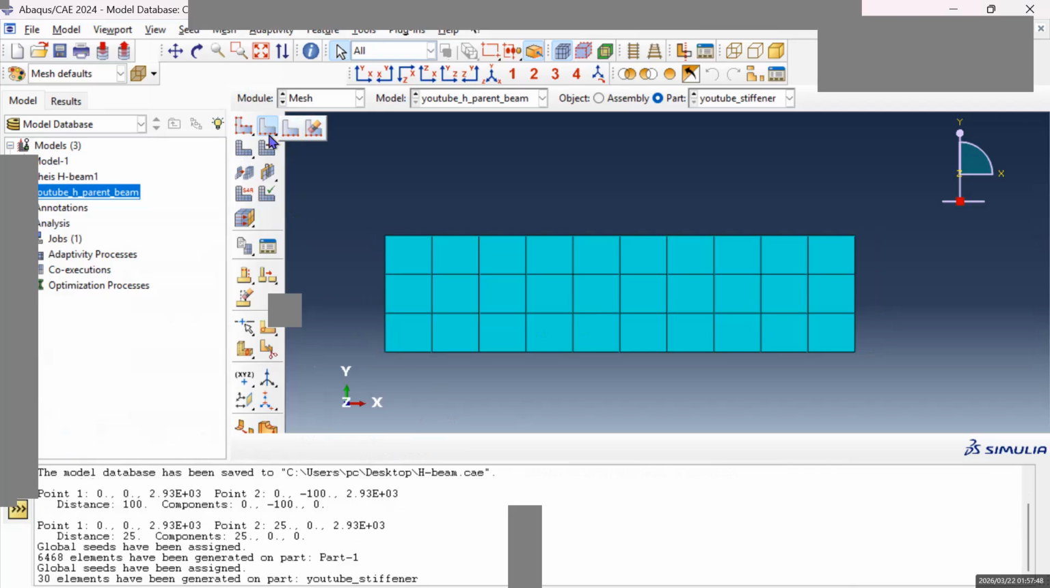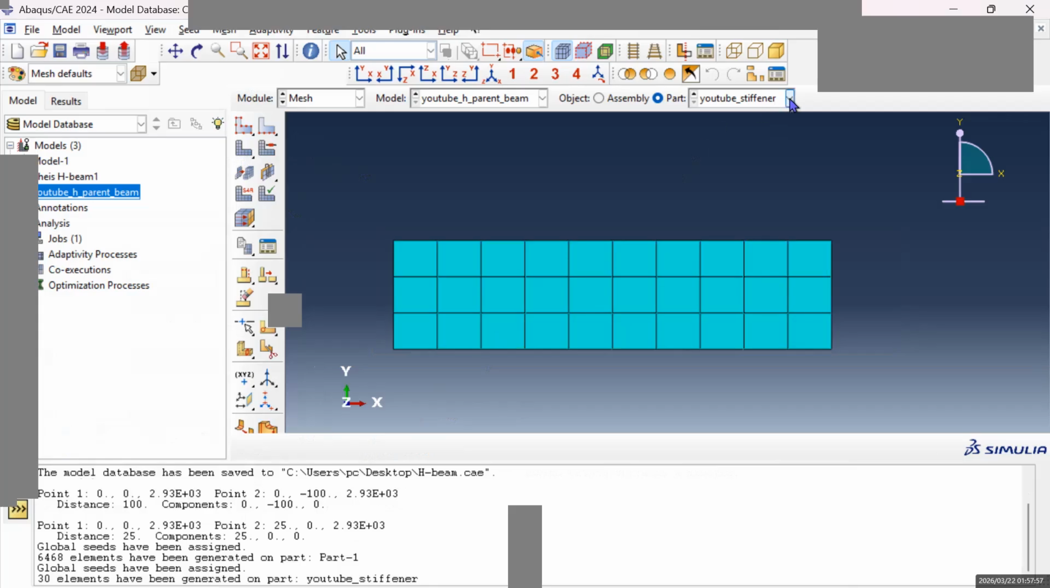This is more about seed edge. We don't need this yet. So we don't need this in this video. Okay, now we have meshed all of our parts.